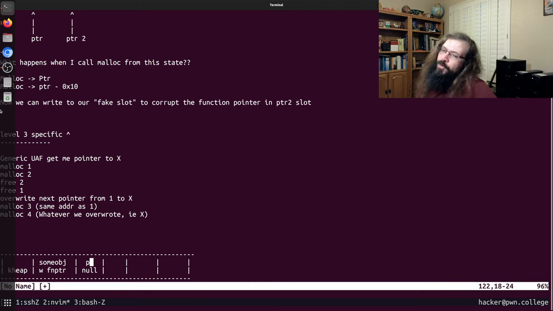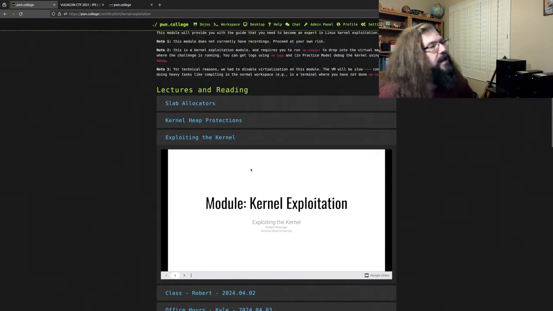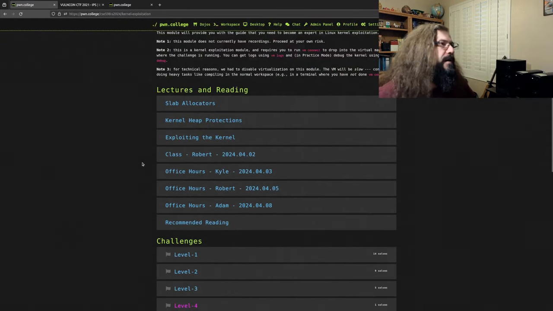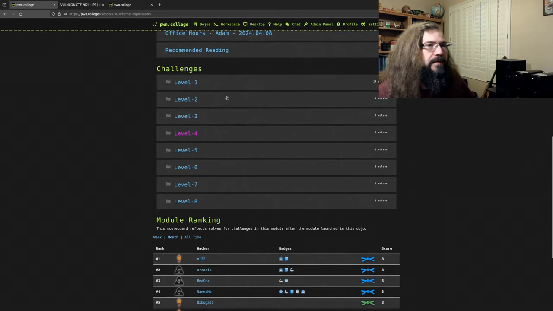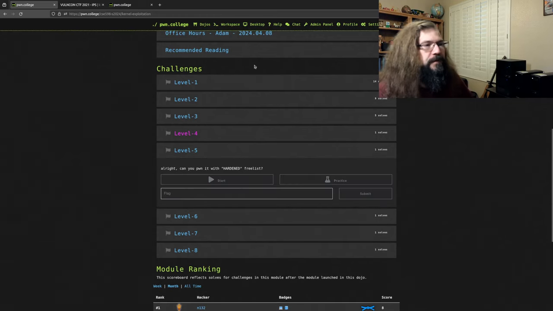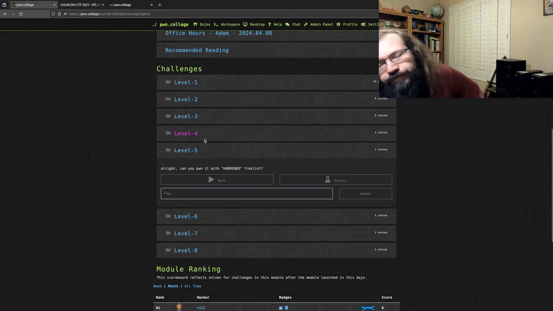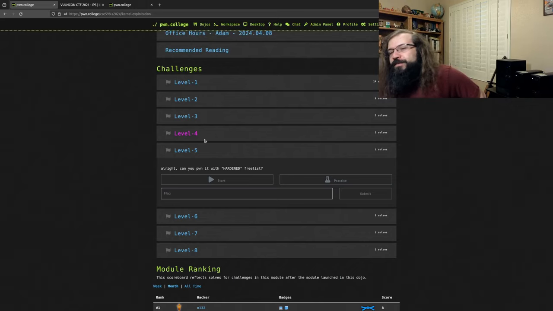Question. Kernel oops should be trivial. The challenge description doesn't say it, which I may change. It just isn't super high on my to-do list at the moment. The first four levels I deal with will oops. They'll oops and they'll happily oops.